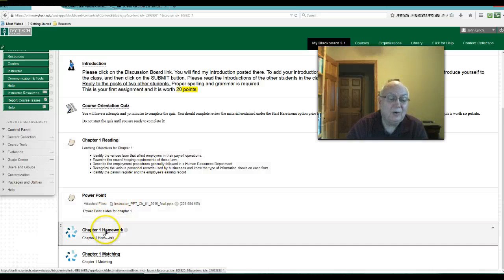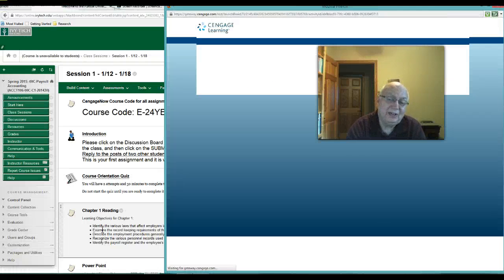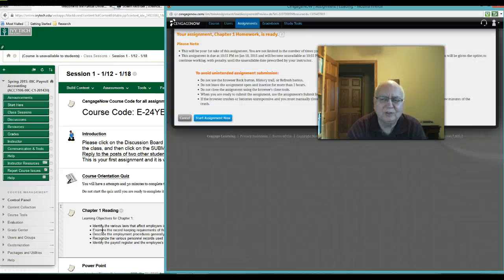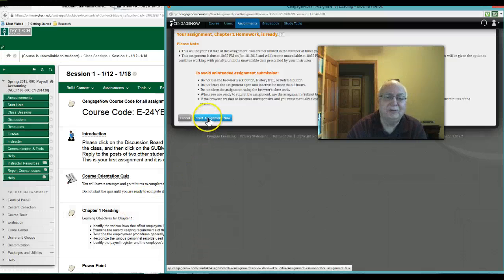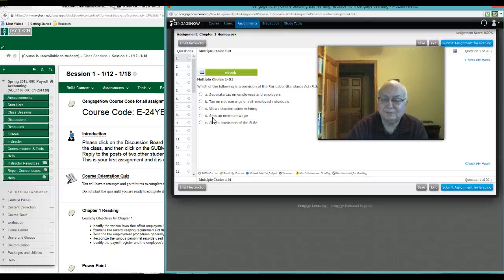Then on chapter 1 homework, you click on the homework and that will go to your Cengage. This is where you'll need to use the course code, to get this set up. It'll ask you what the course code is and also ask you some other information, your name, rank, and serial number. So go ahead and fill that out, and then you'll get to this page where it clicks on assignments, and you'll start assignment now, and then your assignments will pop in.